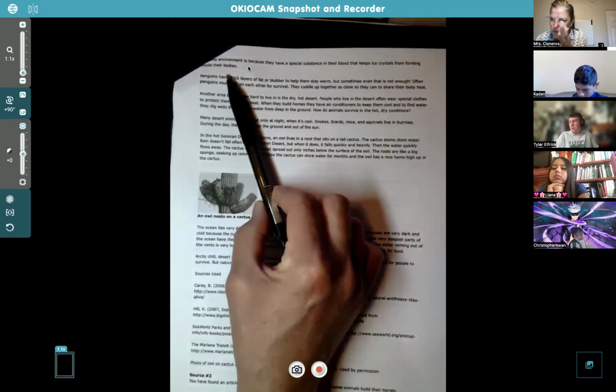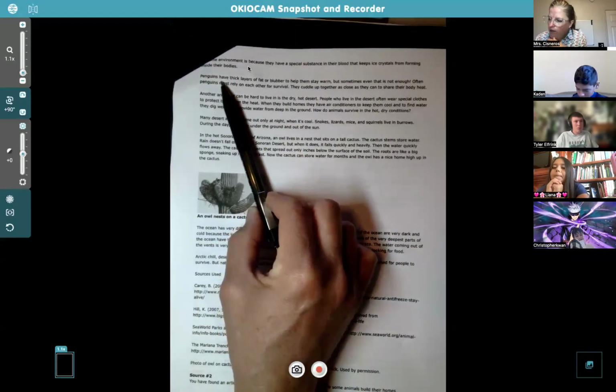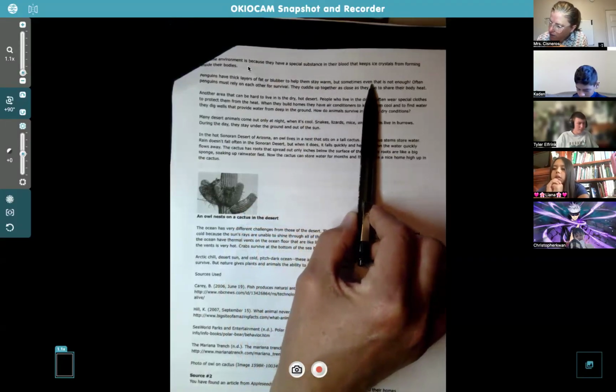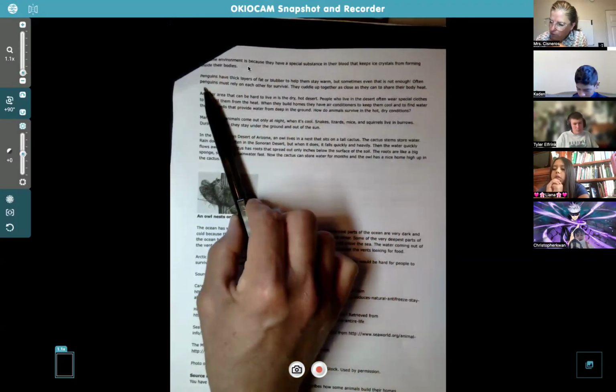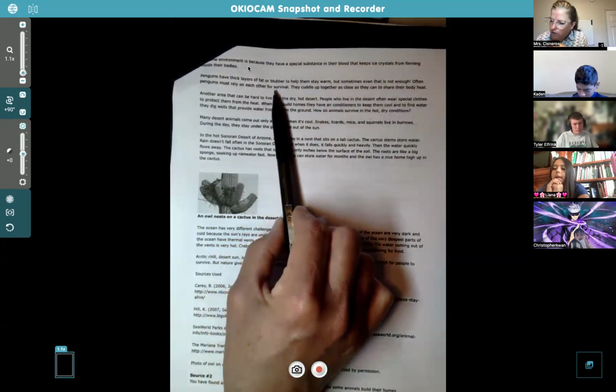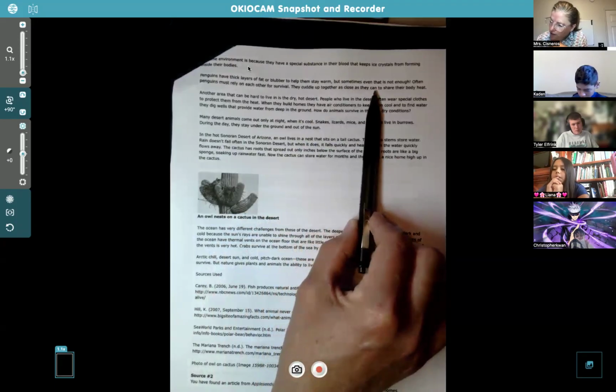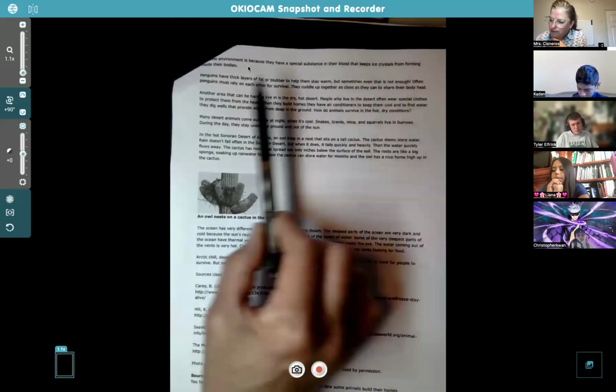We're going to read this first, then we'll talk about which one to write about. Penguins have thick layers of fat or blubber to help them stay warm, but sometimes even that is not enough. Often penguins must rely on each other for survival. They cuddle up together, as close as they can to share their body heat.